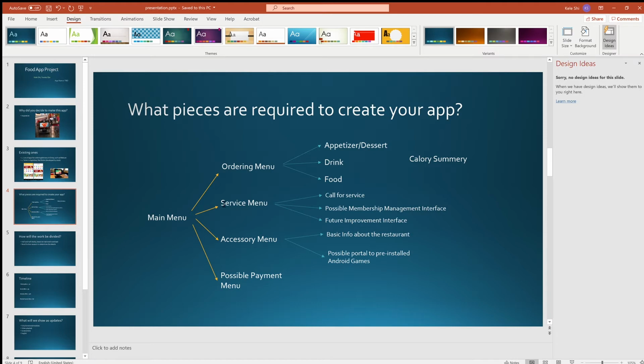And the second part will be the service menu. Since we're designing for the tablets inside the restaurant, we'll have it able to call for service, call for any help. And then we'll possibly have a membership management interface, depending on if the restaurant wants to have one. And we'll probably have a future improvement interface if the restaurant decides to have one.